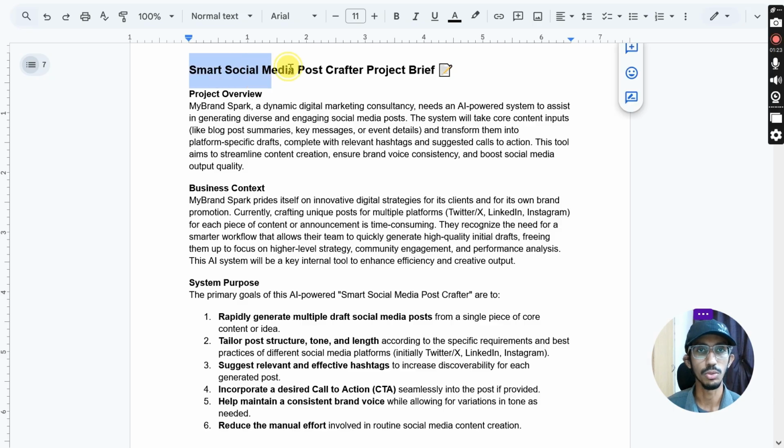The name is Smart Social Media Post Crafter. This is an imaginary situation. My brand Spark, a dynamic digital marketing consultancy, needs an AI-powered system to assist in generating diverse and engaging social media posts. Our system will take content inputs, which can be blog post summaries, key messages, or any event details, and transform them into platform-specific drafts, whether you are posting on LinkedIn, Twitter, or Instagram, complete with relevant hashtags and suggested calls to action.